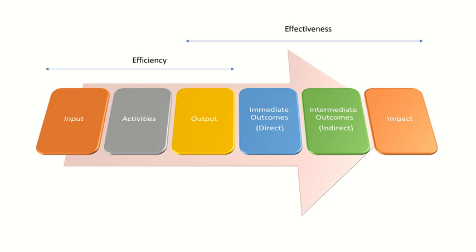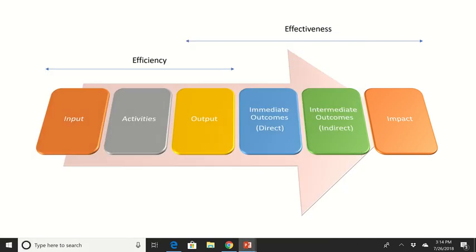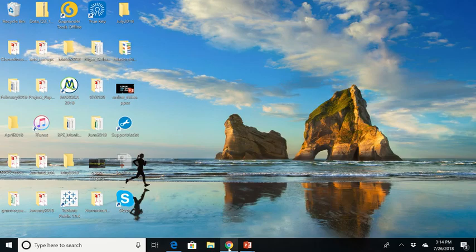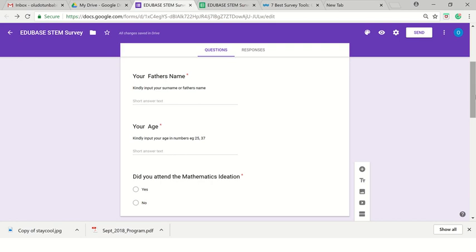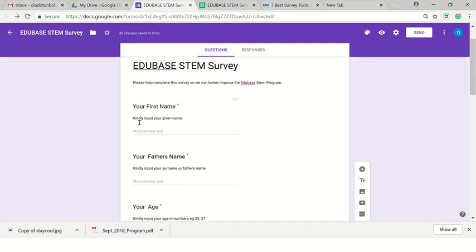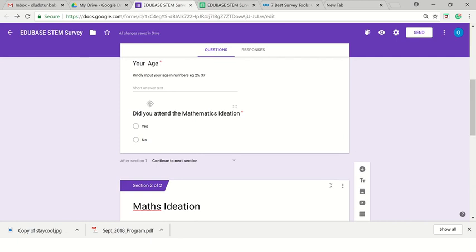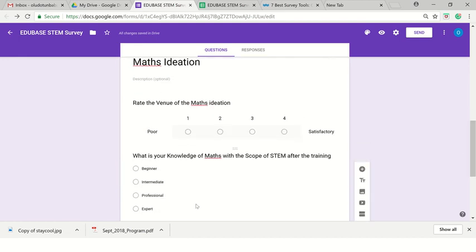And we talked about types of questions in surveys. So you could have open-ended questions and close-ended questions. These are short, open-ended questions where you have your first name, father's name. Then you have closed questions, which give you alternatives.